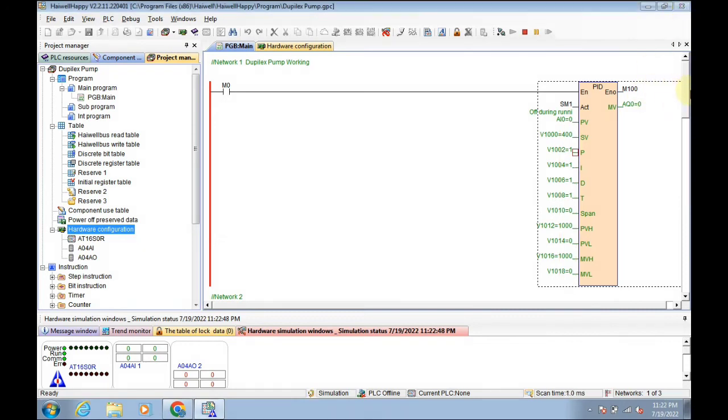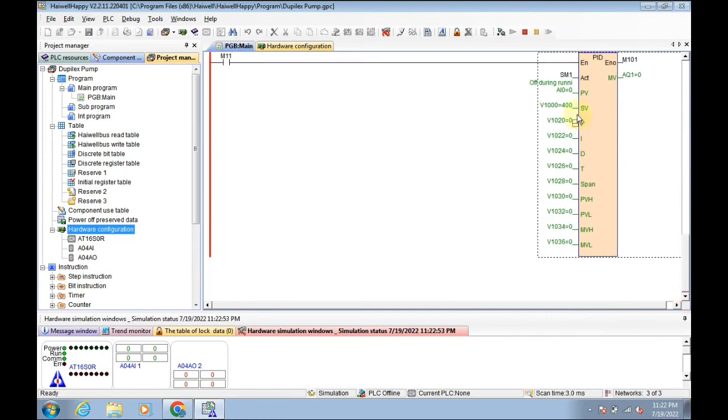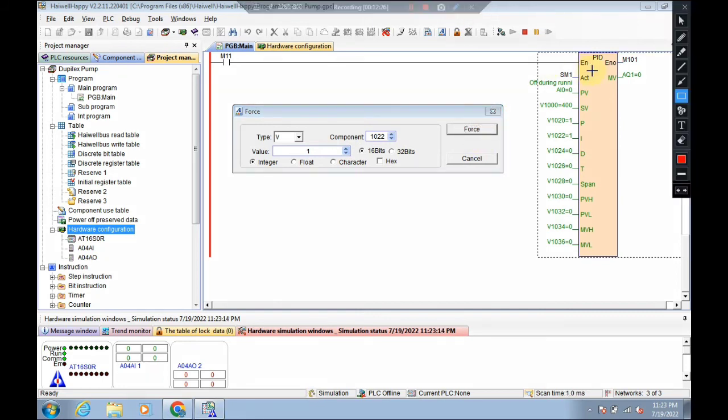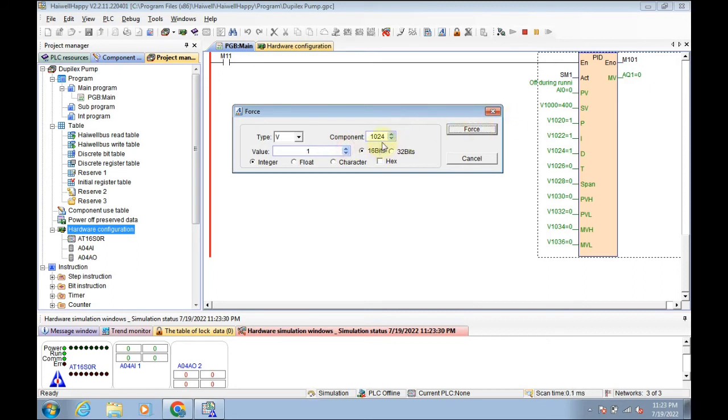Okay, now I will go to the next PID block and do the same values. Integral 1, here you can see the values. Data register 1024, 1, data register 1026, 1, span always 0, maximum input value is 1000. We need to put 1000, and the low value is always 0, and the manipulated value high limit 1034. It's also 1000.